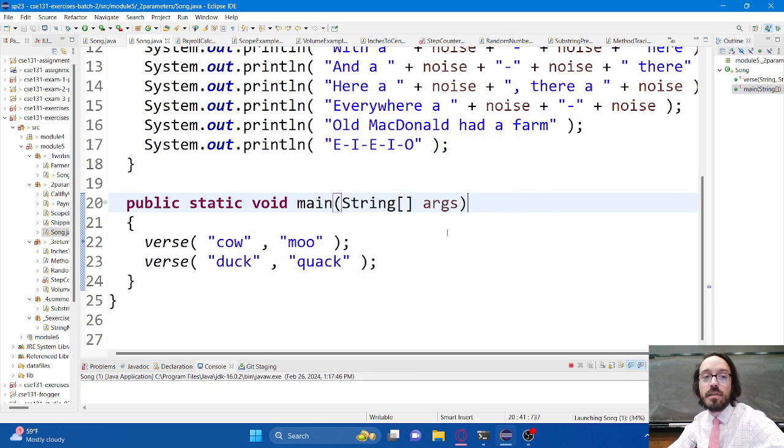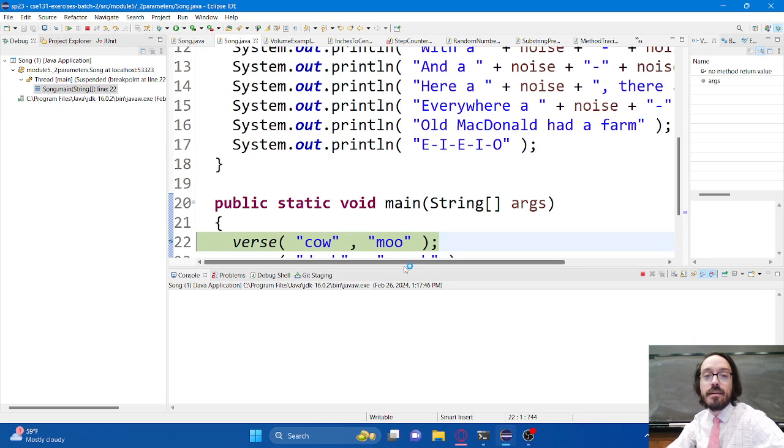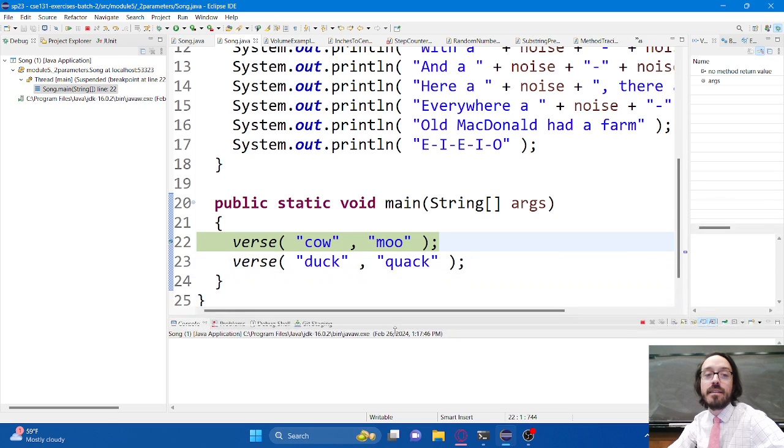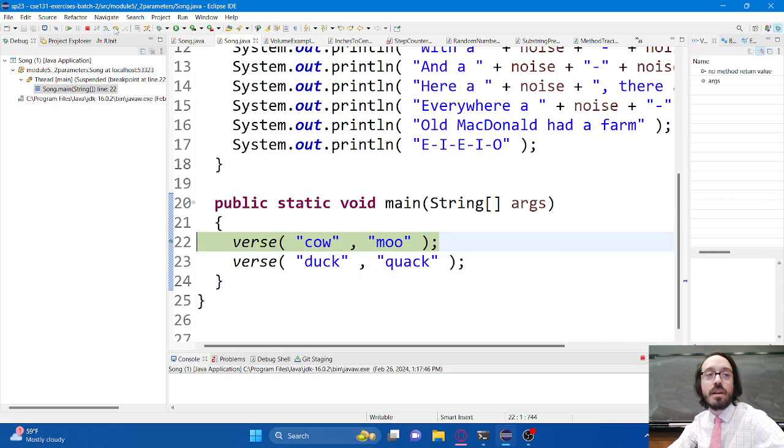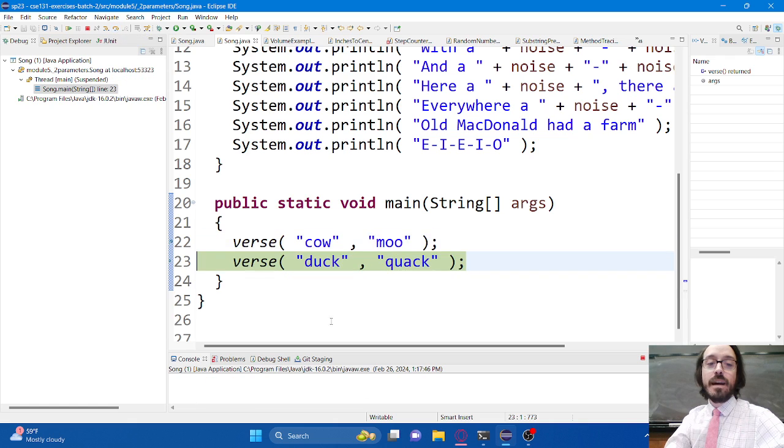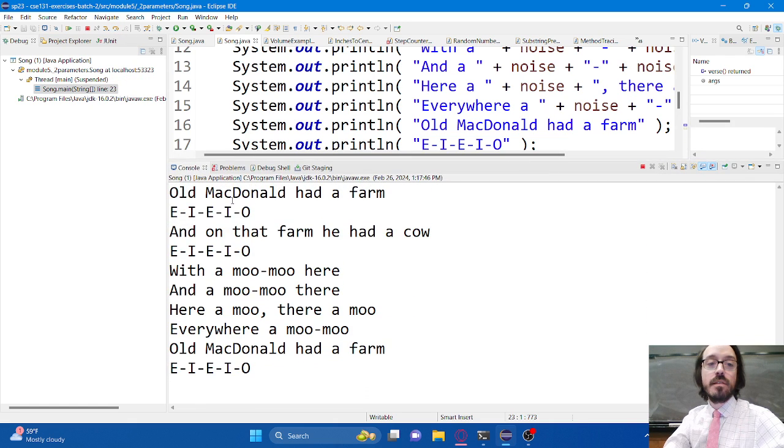I'm going to click the debug. I'm going to do this a few different ways, right? One of the things I'm trying to show you is the difference between step over and step into. When I click step over, it's going to run the entire method without letting me walk through the method, right? It's just going to do it all. So if I click this step over method now, you see I get the whole verse. Old MacDonald had a farm, and there's cow and moo, right?